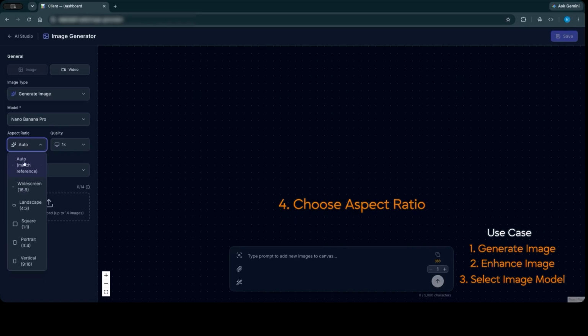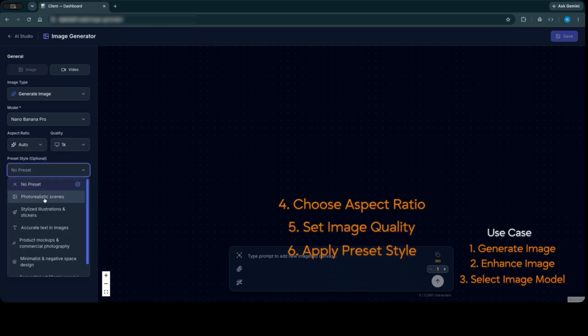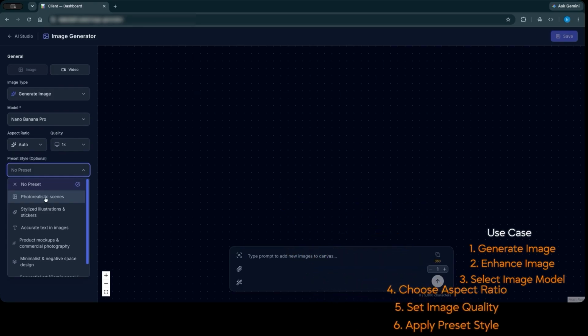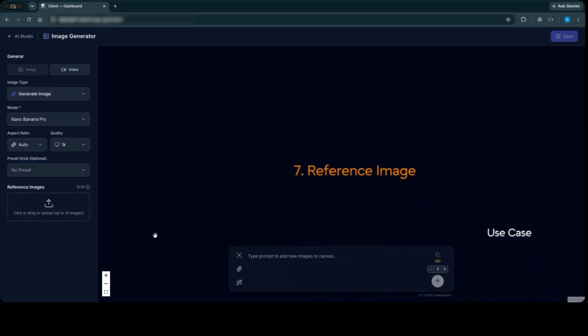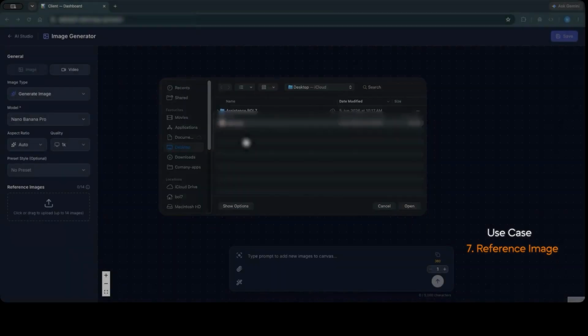Below, you can also select the exact ratio for the type of image you want, whether you need a widescreen image, a landscape, or others. I can also select the quality. You can also choose any preset style in which you want the image to be created. Here below, there is also an option for a reference image. If you want to provide an image as a reference, if you want an image similar to that one, you can provide it here as well.